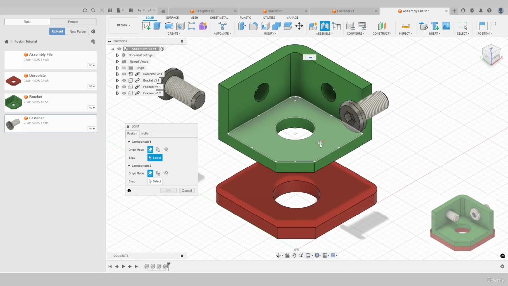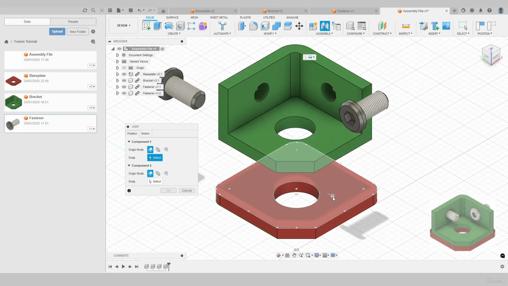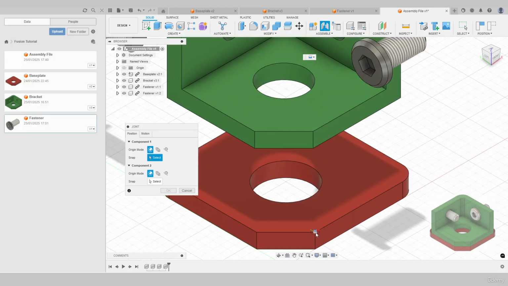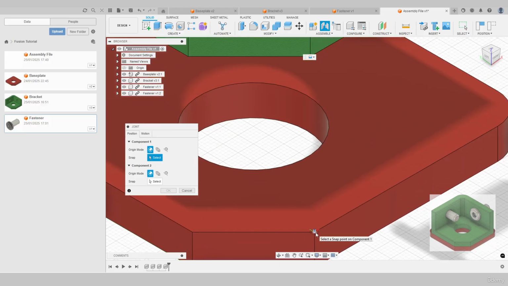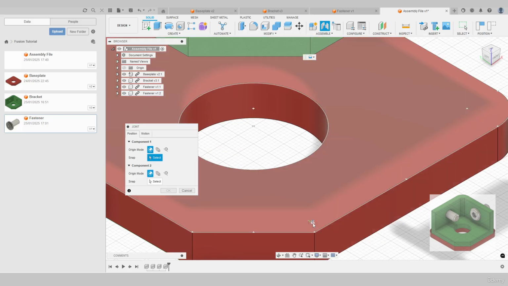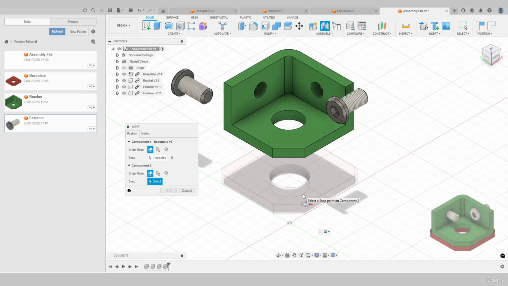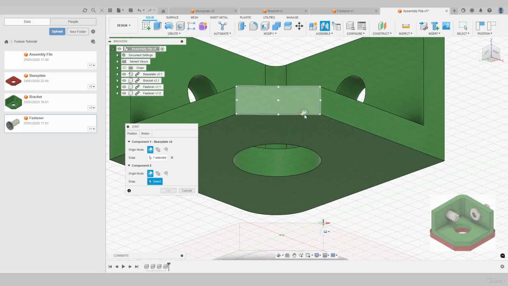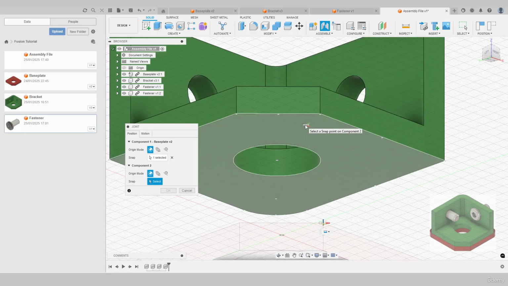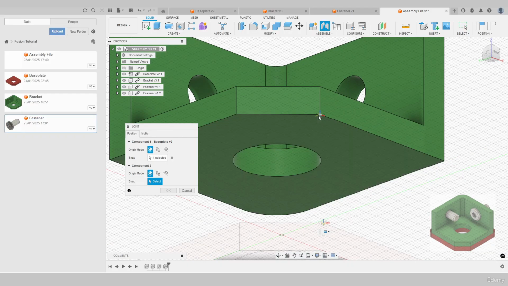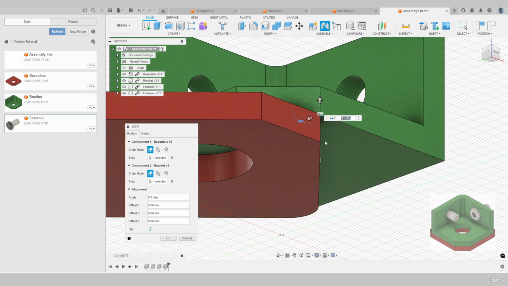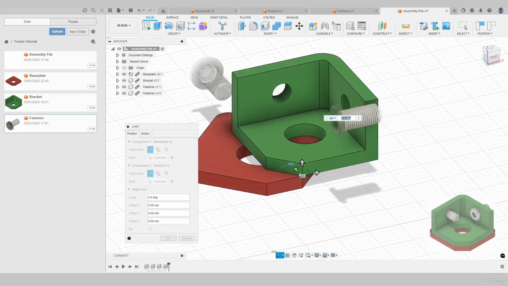Okay, so in this case, let's focus on the bracket and the base plate. So for the base plate, I want to select this point here, and I want to make sure that it's referenced from this face, okay, not from this face. So for example, this is what we don't want to choose, and this is what we do want to choose. So let's left click once there, and just rotate the model, and then we're going to choose the corresponding joint point for the bracket. So again, from this face here, I want to choose this point. I'm going to left click once, and you'll see we've got that mate there.